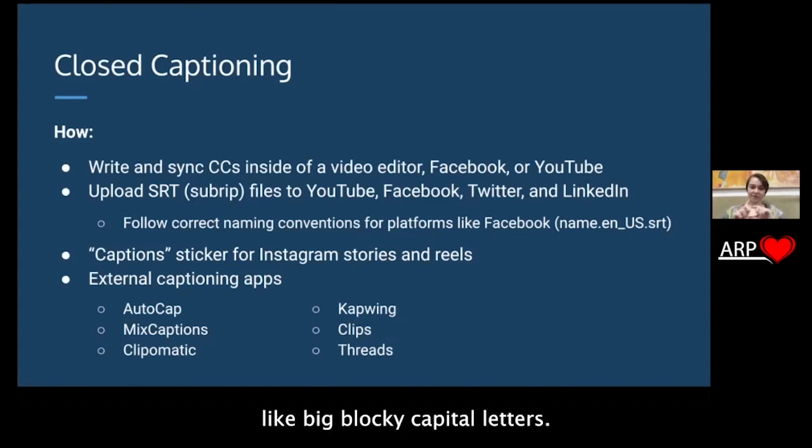They often look like big, blocky capital letters if people use the default font, though there are usually font choices. You can also put captions on Reels. External captioning apps are another option if none of these methods feel right to you. I cannot speak for any of these apps as I am using a video editor or the social media platforms myself. But for your reference later, these names will be sent out if you'd like to give them a try.